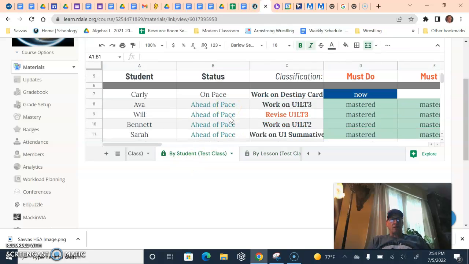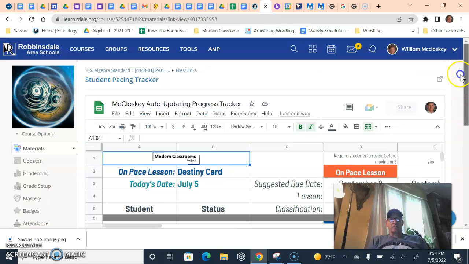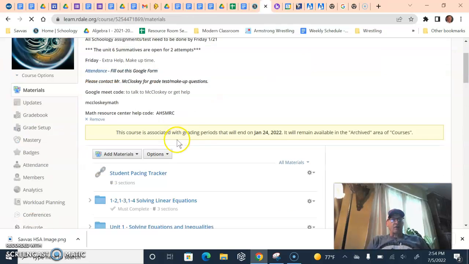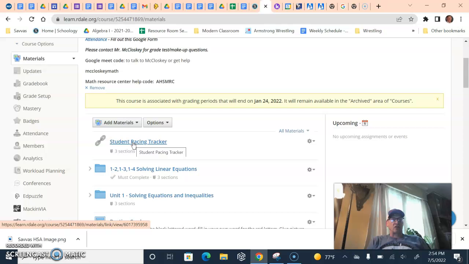If you just wanted to know where you're at overall, you can click on that. But the big thing for now is to just know that I have that student pacing tracker. I have it right at the top of the page, so you'll always know where to go.